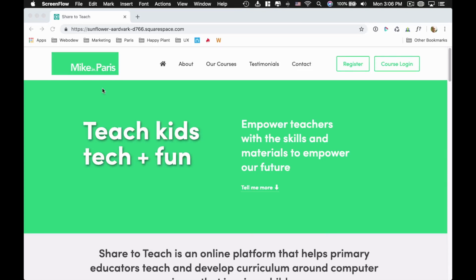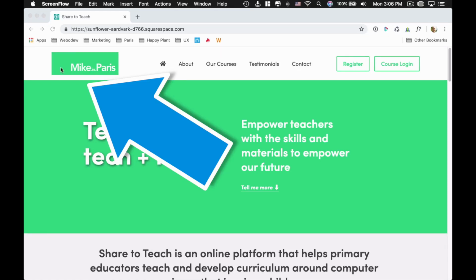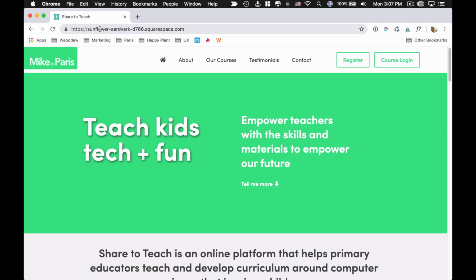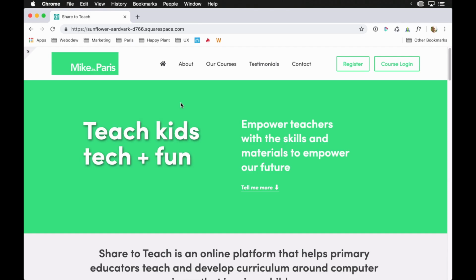If you have a Squarespace website and you'd like to get your logo to go all the way to the left, I'm going to show you how to do that in this tutorial. Okay, so I'm logged into Squarespace, and this is just a demo site that I'm working with.